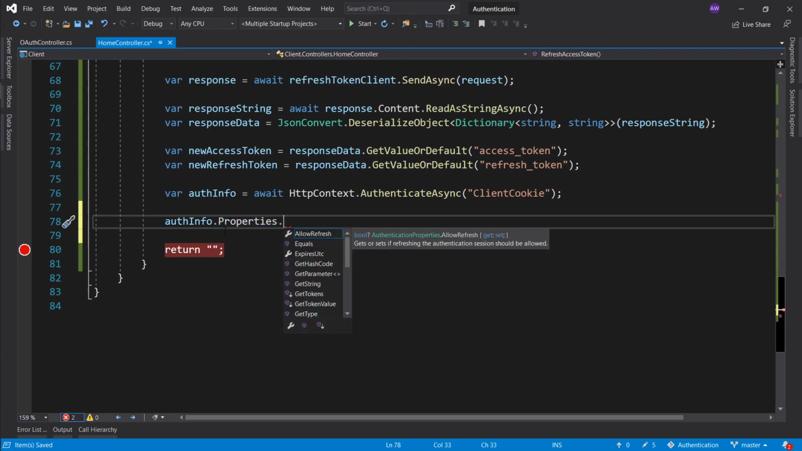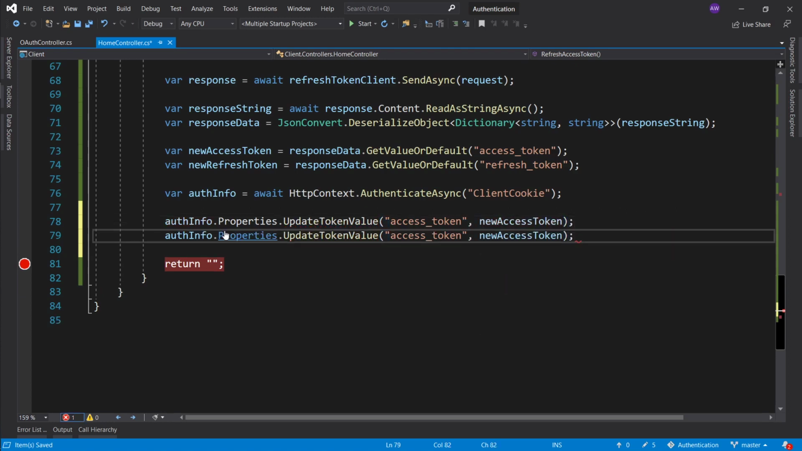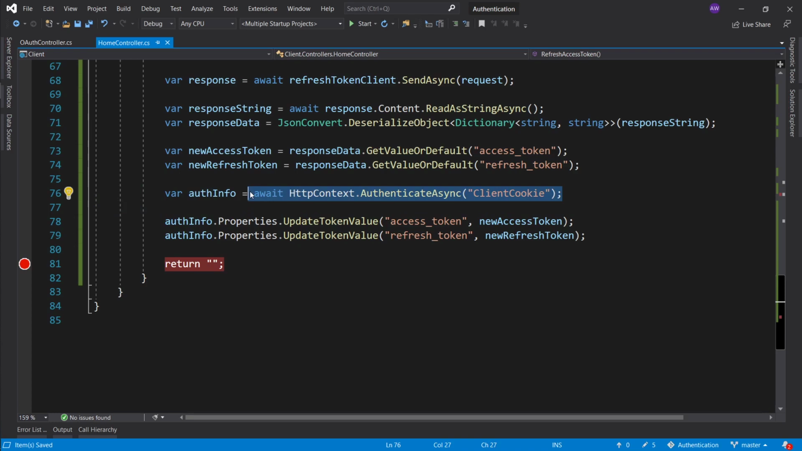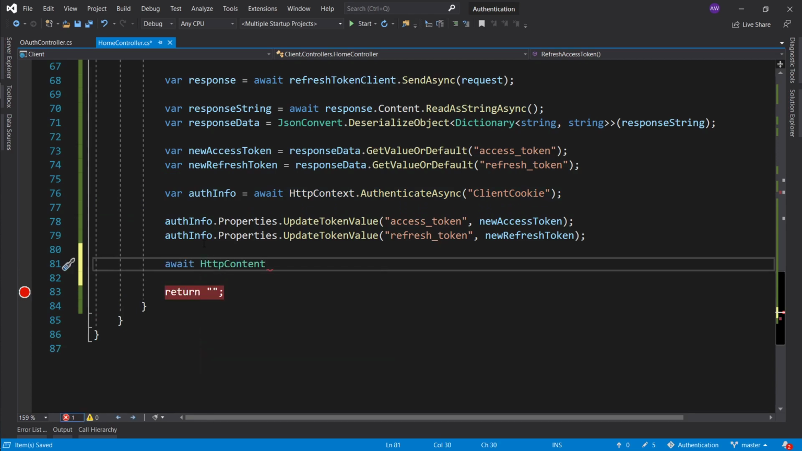So in our properties, let's go ahead and access the method that is conveniently named UpdateTokenValue, right? And we are going to update the access token with our new access token. And if you've guessed it, we will need to update our refresh token. We don't use it really, but we're going to update it anyway. So at this point, we have updated this, but remember that this has come from the HTTP context, so we will have to store it again. And the way we do this is we essentially call the sign-in function. So we will essentially override the current sign-in state.